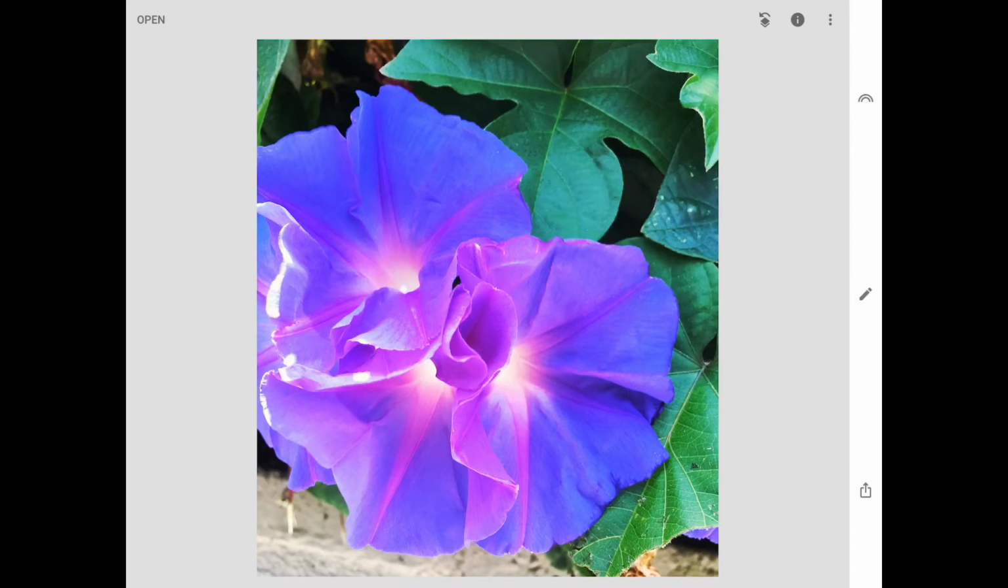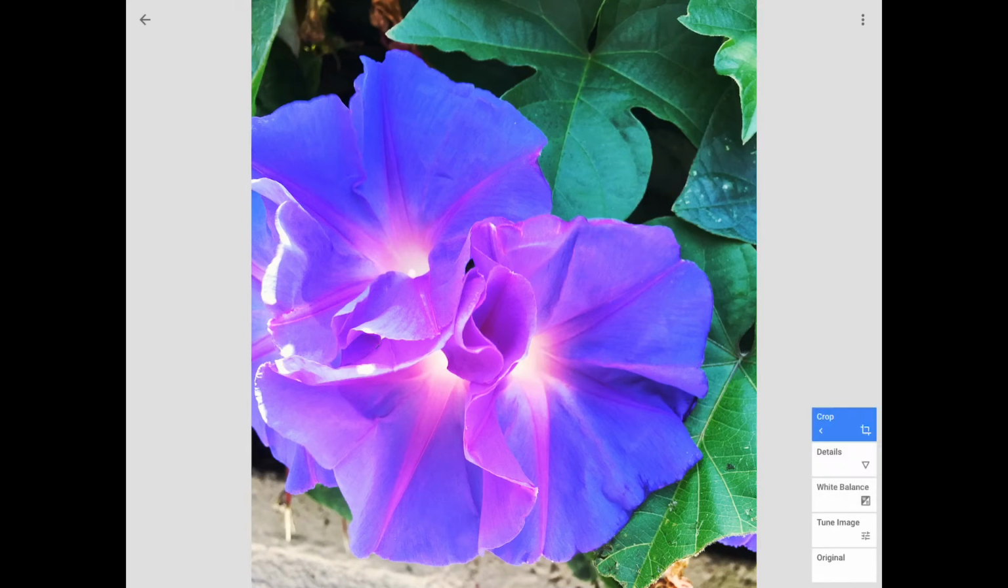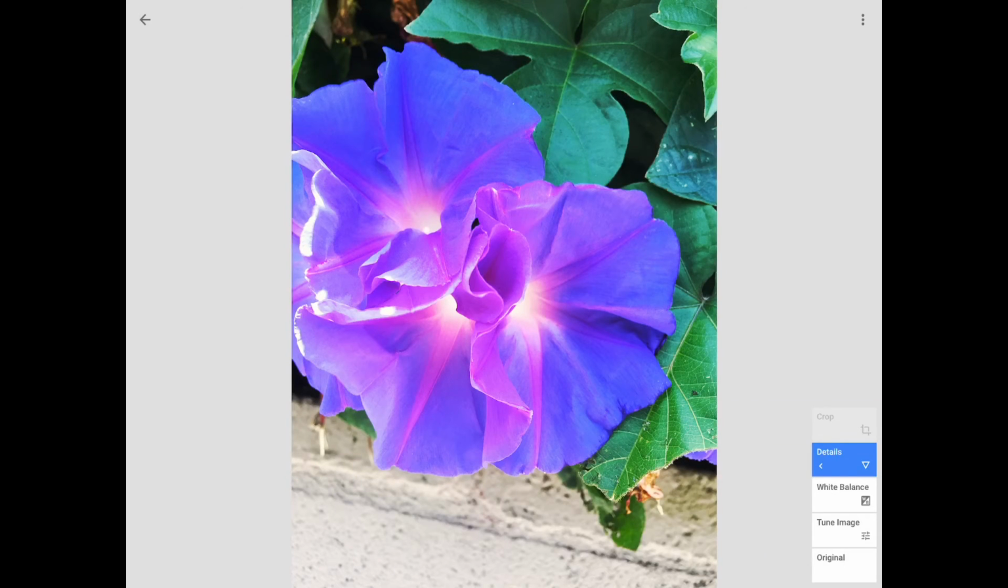Now we're going to view our edits. It's very much like layers. In the upper right-hand corner, it looks like a pile of papers with an arrow to the left. Then click View Edits. And the layers will show up in the bottom right-hand corner. Notice it spells out each one, and we have an arrow that we can click, and we can either delete that particular editing mode, or we can go back and adjust again.